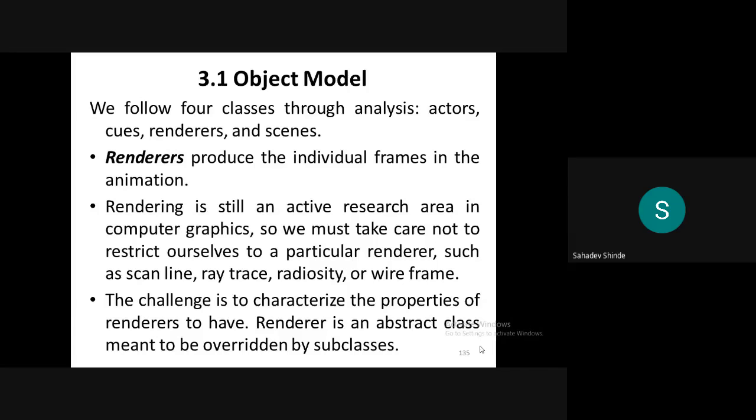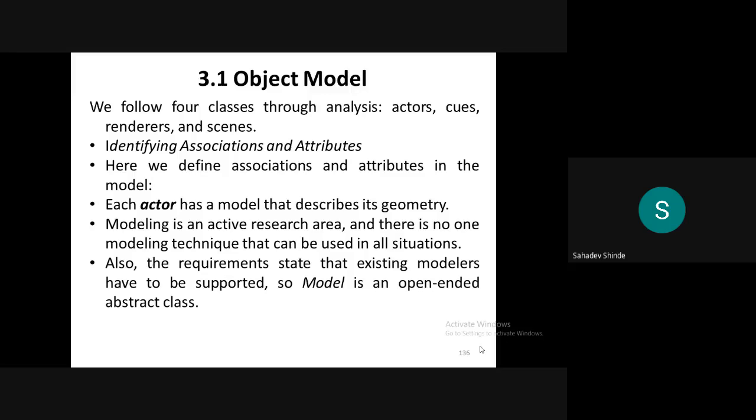And we follow four classes through analysis: actors, cues, renderers, and scenes. The renderers produce the individual frames in the animation, and rendering is still an active research area in computer graphics. So we must take care not to restrict ourselves to a particular renderer, such as a scanline, a ray trace, a radiosity, or wireframe. The challenge is to characterize the properties renderers have. The renderer is an abstract class meant to be overridden by subclasses.